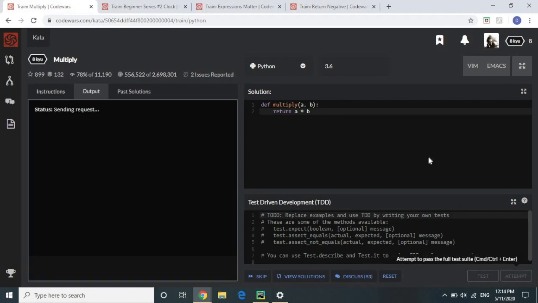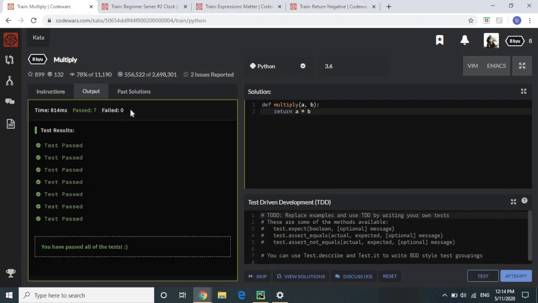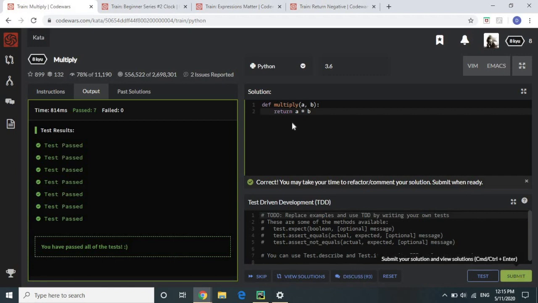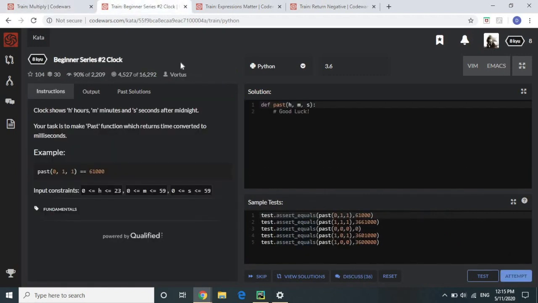Then we're going to attempt it here, and it's going to run a few different tests, and show us that they all passed. This is actually the kata that you have to do before you can create a CodeWars account. It's a simple beginner screening question almost, just to show that you know a little bit about coding before jumping in. So we're going to submit that and jump right into the next one.